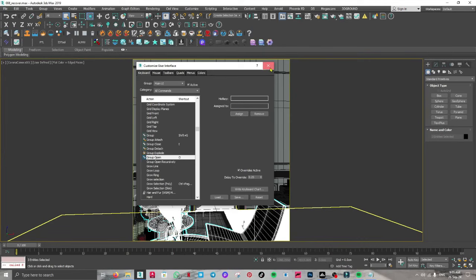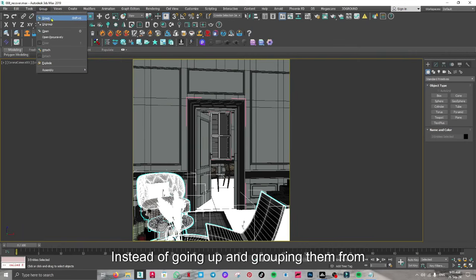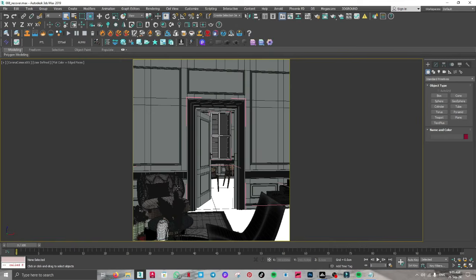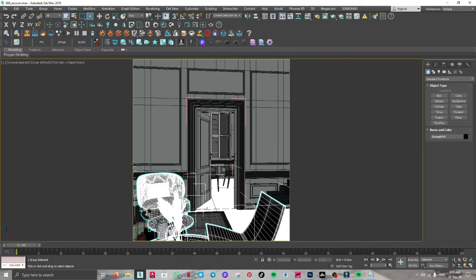After that, instead of going up and grouping them from this panel here, we just simply write on the keyboard Shift G. If you want to open the group, use the shortcut O to open the group or I to close the group.